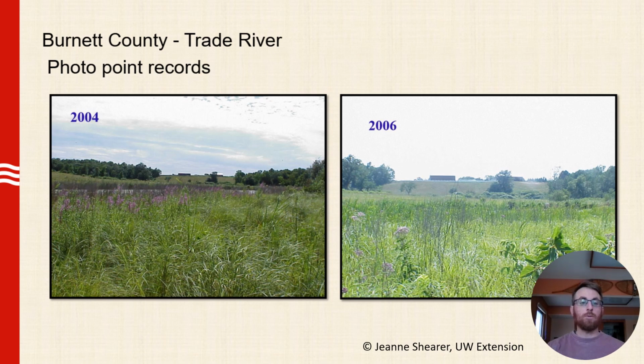This site here is up in Burnett County, and you can see photos from 2004 and 2006. After several years of beetle releases, you can tell in the 2006 photo that there's very little flowering going on. The plants are much shorter in stature, although there's probably just as many plants. They really are being suppressed by the beetles.